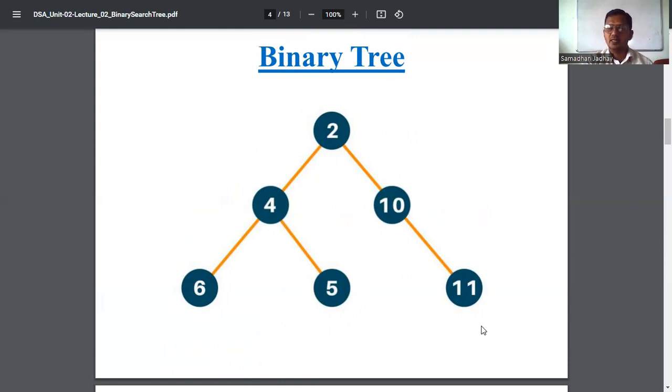So LDR: left, data, right. You start from the root, that is 2. On the root, left, data, right. So first go to the left, do not visit 2, do not access 2. Just go to the first left.